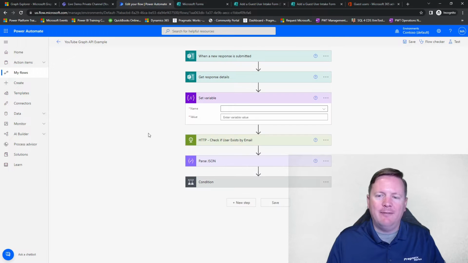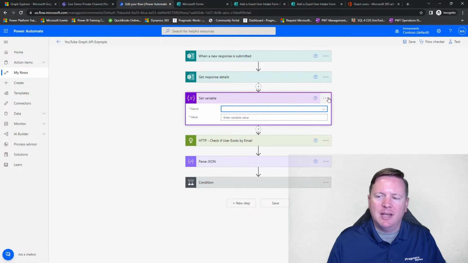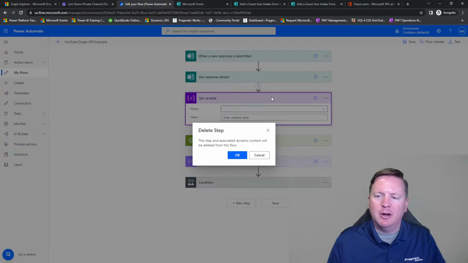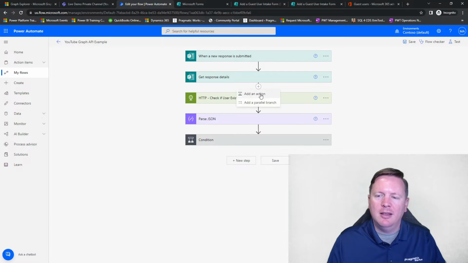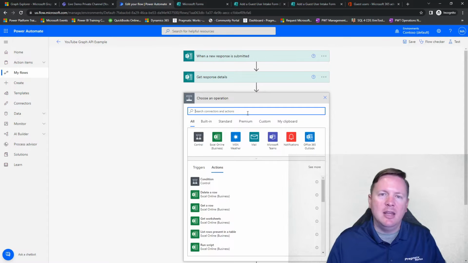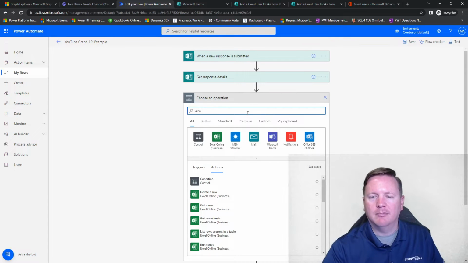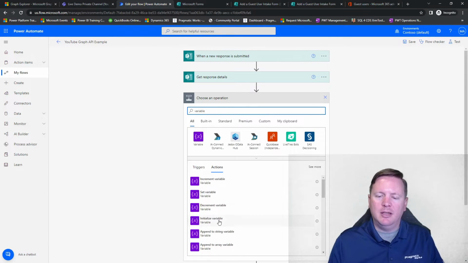And we're going to set a variable, and I'm going to go ahead and name this variable. Oh, I did a set variable. I meant to do an initialize variable. Let's delete that. Try again. Let's go ahead and do an initialize variable here. There it is right here.